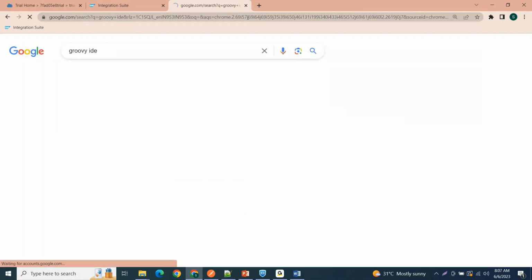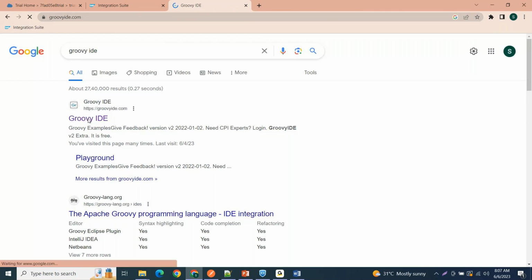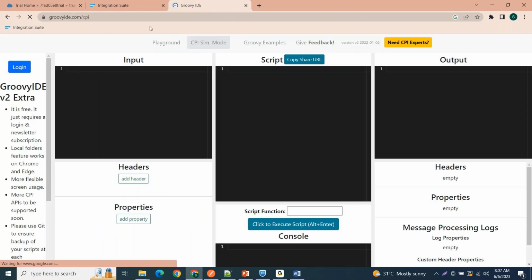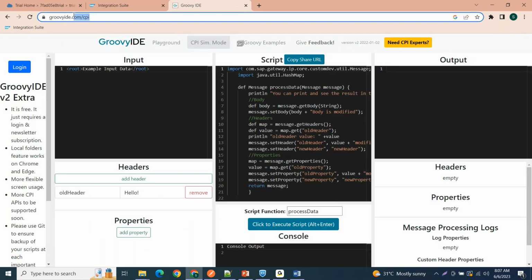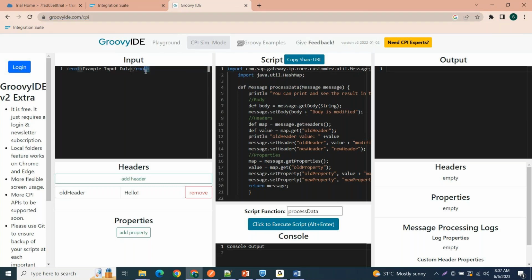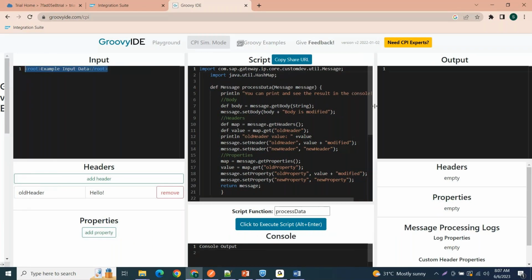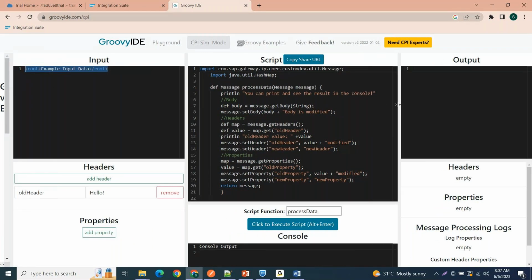You can find this in Google Chrome by searching groovyide.com. This is the sender, like a Groovy script. This is the transformation logic, you can call it a Groovy script, also used as transformation logic. Transformation will modify the data from one format to another format, or one data to another data. For example, this is the input payload from the source, the root example input data. This is the input data, this is the Groovy script, and this is the output.